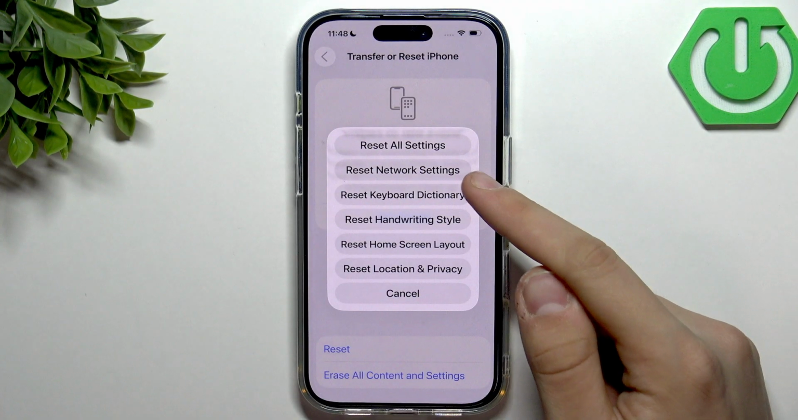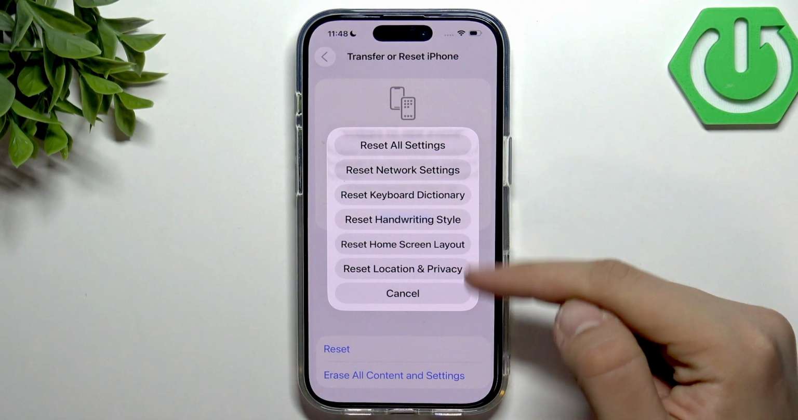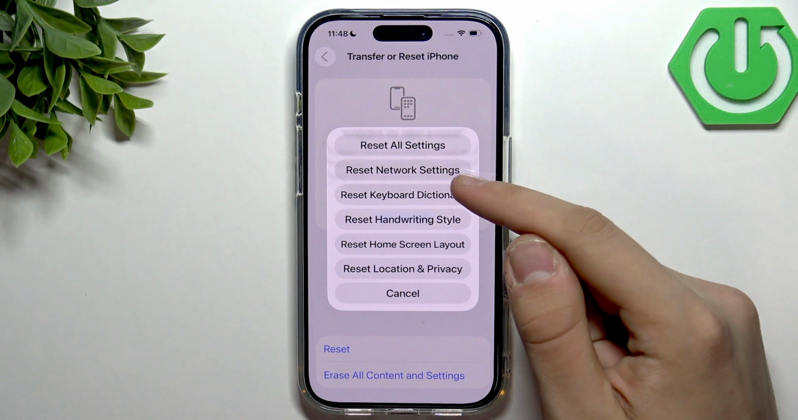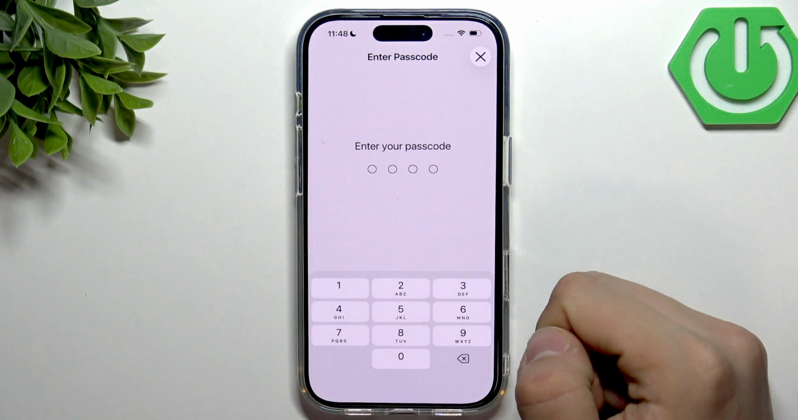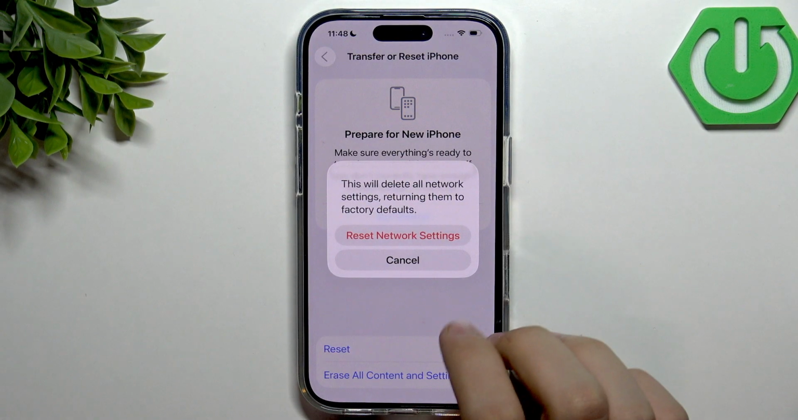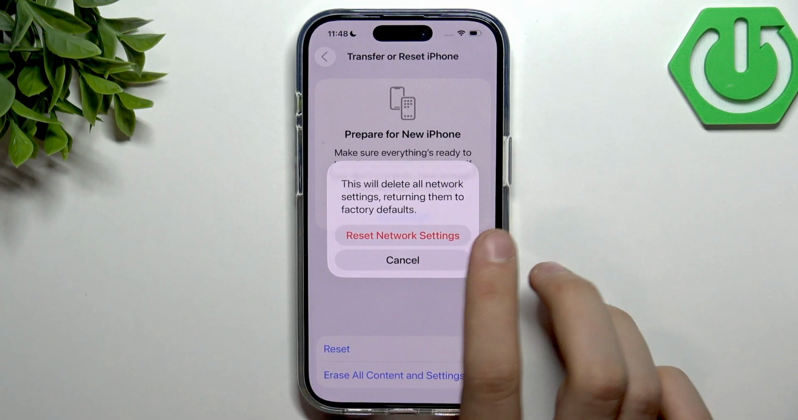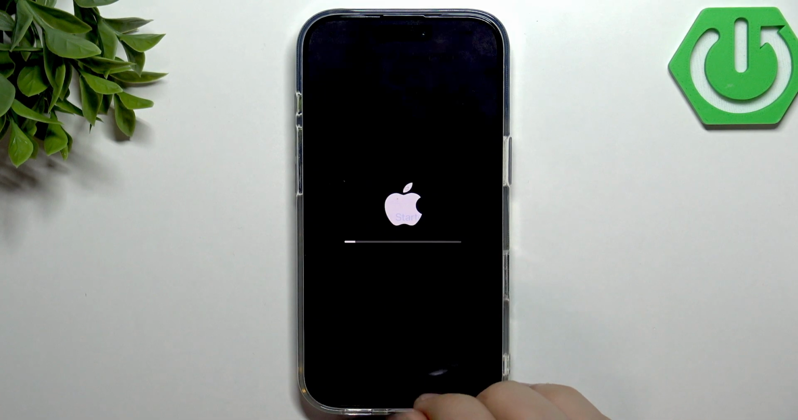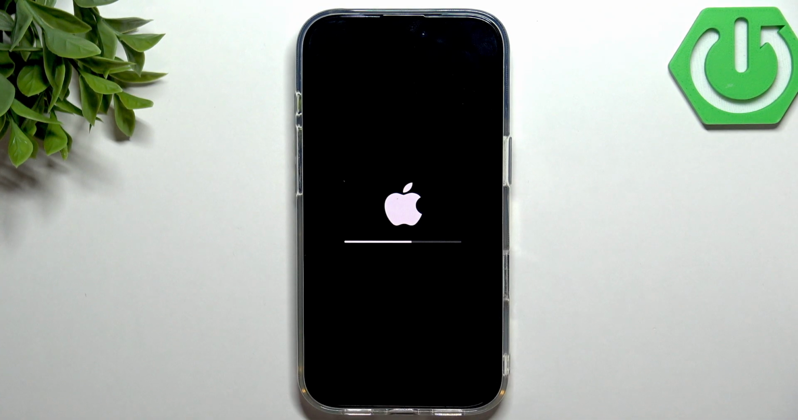Reset all settings, network settings. Or as you can see we have a couple more, but ours is the second one. Tap it, enter your passcode, and now tap this red button over here. Of course it will delete all your made network settings, but I think that you wanted that, so yes.